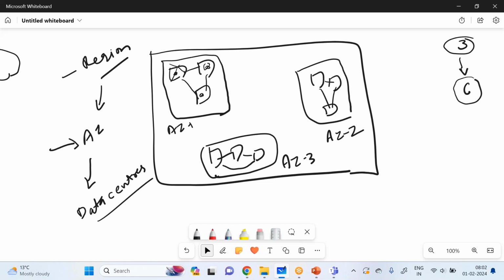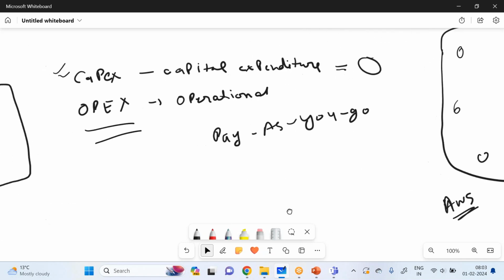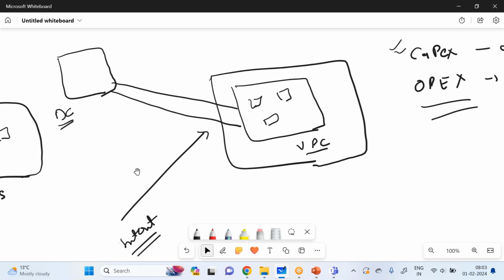I have a question on the data center connectivity. Okay. So are they somehow physically connected? Yes, they will be physically connected. Not only the AWS data centers, they will definitely be physically connected. Even if it is your own data center, you can also connect to AWS with a physical connection. There is something called Direct Connect.